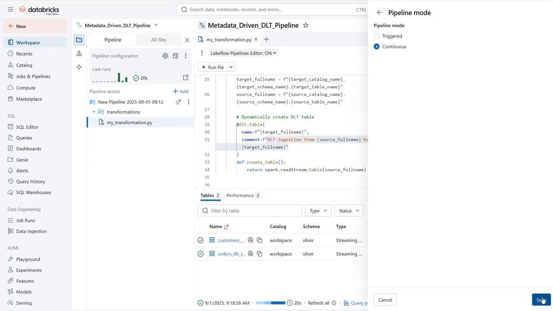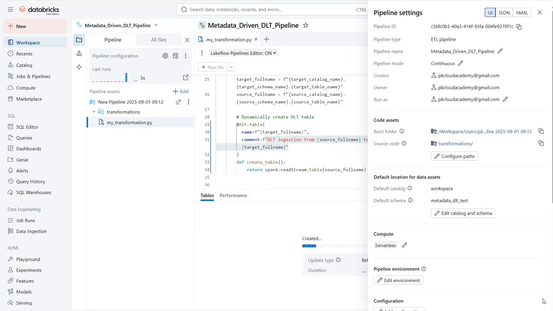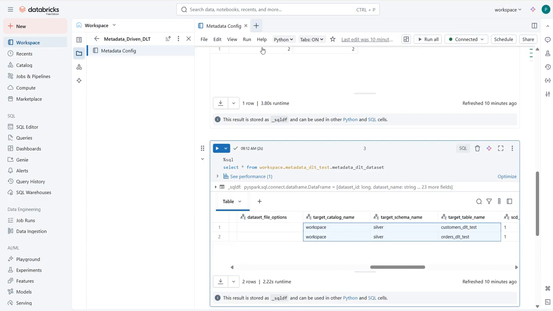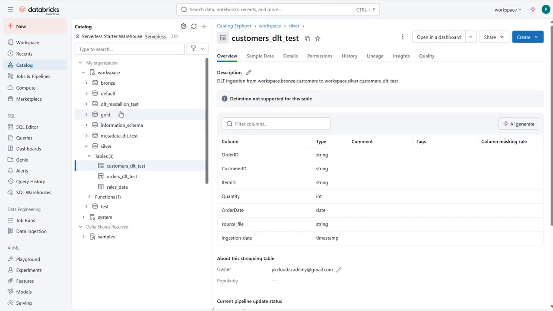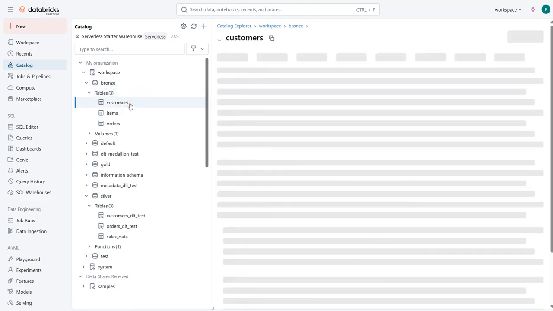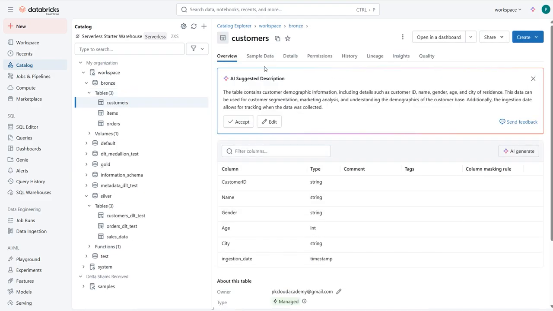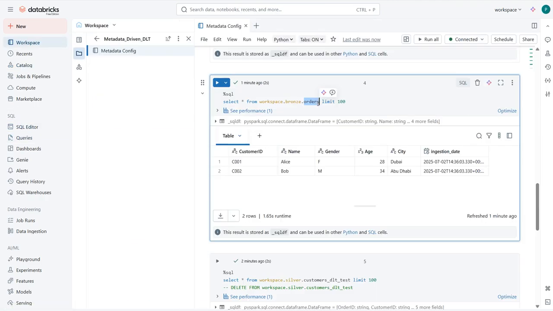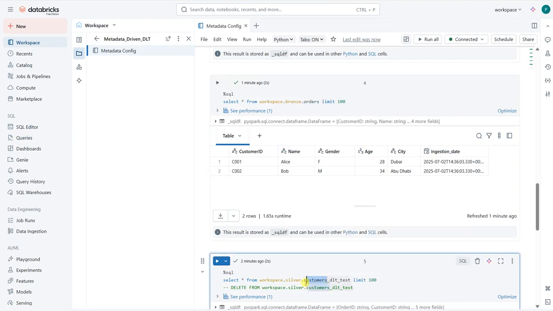We have two options in pipeline settings. One is triggered and the other is continuous. Triggered is nothing but you can trigger it via a job or you can trigger it manually. Continuous means it keeps on running. Whenever new data comes, it is populated, but it will make sure that your cluster is up and running all the time. So that is where the cost also comes into a crucial role here, right?